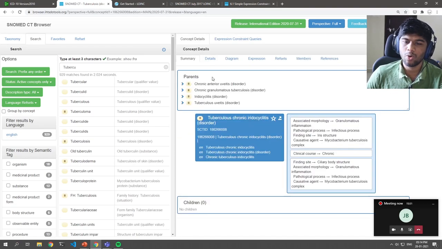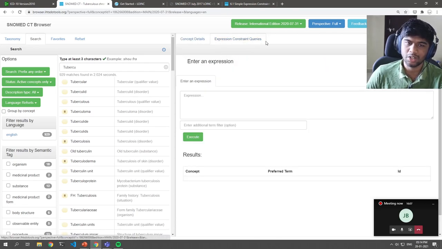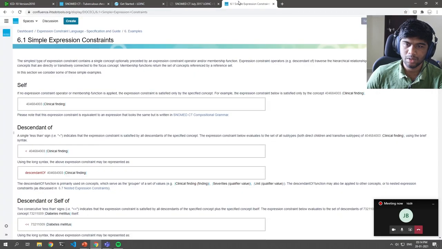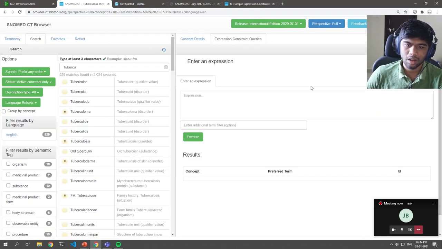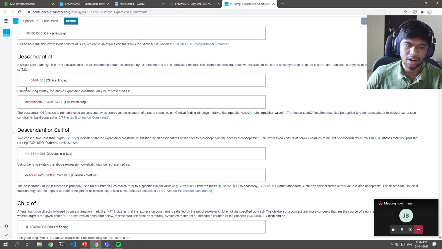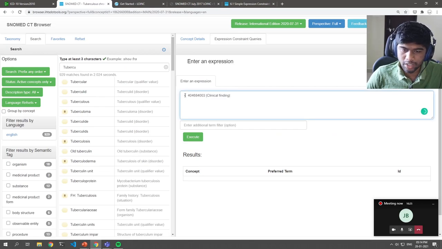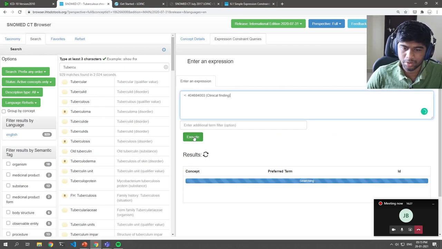Now, what you want at the end of the day is to find out how many patients came to the hospital with tuberculosis. Is that something you can do? Yes, that is what SNOMED CT was made for. And that's why they have this other section called expression constraint queries. So I'll just show you a simple query. You can ask SNOMED CT, this terminology service, to give me all the types of tuberculosis there are in the system. For example, this is asking SNOMED CT for all the types of clinical findings. I'll just execute this and show you.